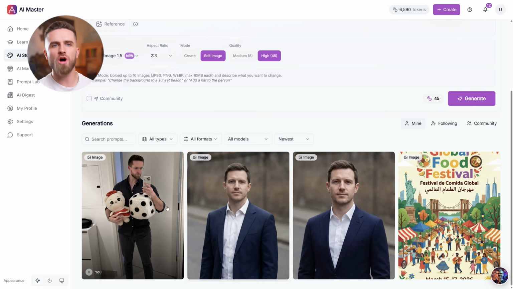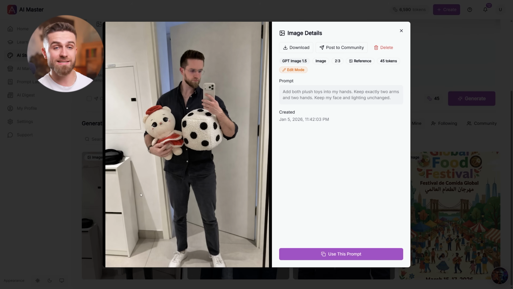It does a solid job overall. Both toys are added cleanly, the pose looks natural, and the image holds together well. If you don't know the real size of these toys, the result feels convincing.